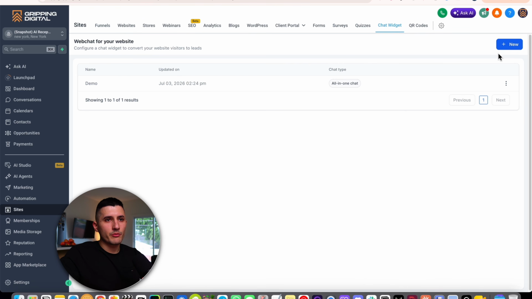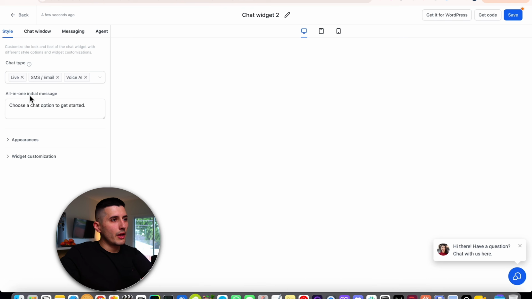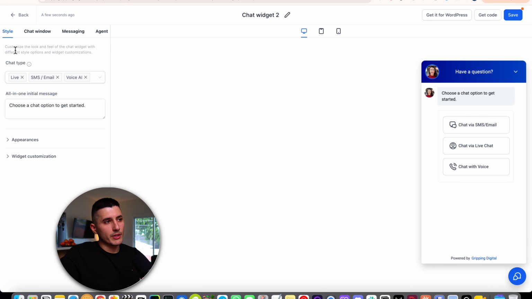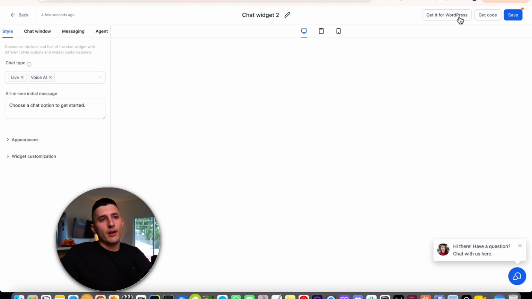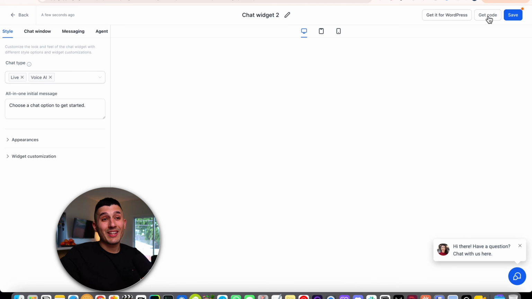I already have it, but for you, you will click new, and then it's going to be all in one chat. And here you can have live, and you can have SMS, email, and voice AI, but you can tick the SMS and email off and just do the AI like AI agents. So this one is live chat and the voice, and then you click save. You can customize how you want it. It's up to you. And then you click get code.